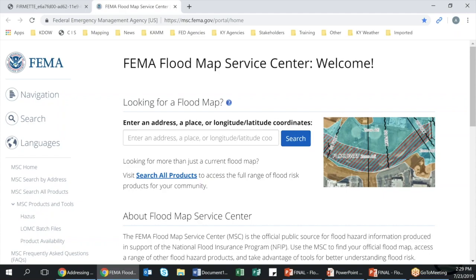The first thing I want to call your attention to, guys, here in the center of the screen is actually this search feature. You can search on here, like I said before, with an address, a place, lat long, coordinates, whatever you want. For this example, we're just going to look at Frankfort, Kentucky.